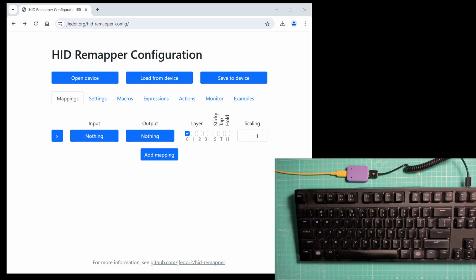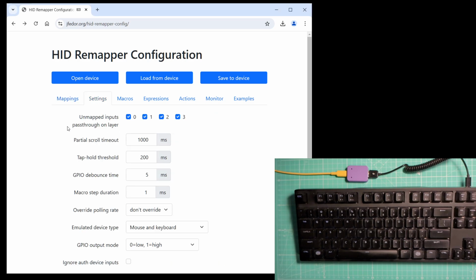When you connect a keyboard or a mouse to an HID Remapper and you don't define any mappings, you leave everything as it is in the default configuration, the keyboard or the mouse still works as it normally would if it was plugged directly into your computer. All the keys and buttons work and the mouse still moves the cursor. This is because in the default configuration, the Unmapped inputs pass-through setting is enabled. It's here in the Settings tab.